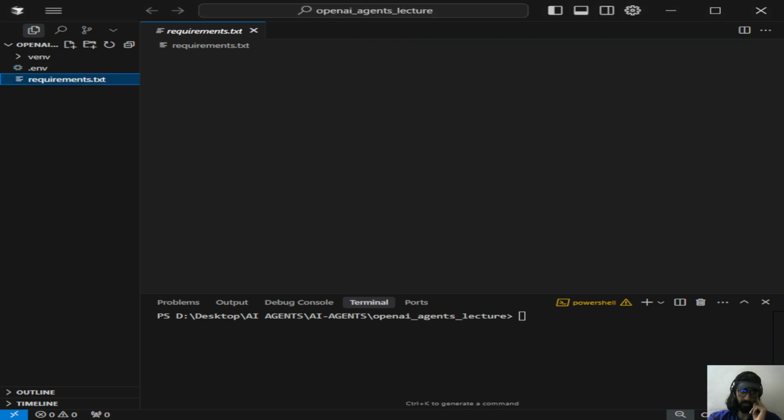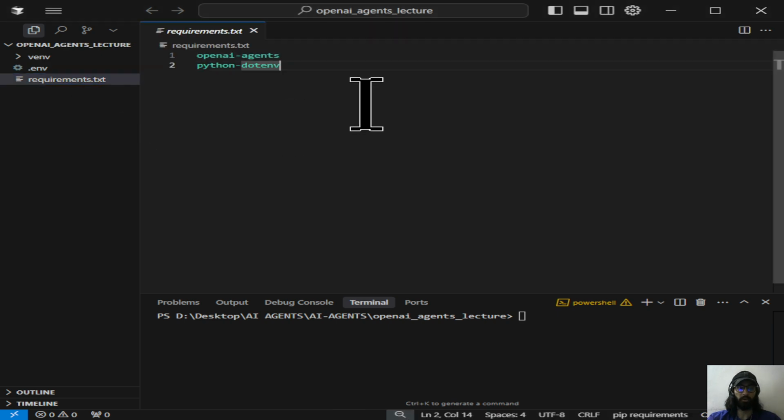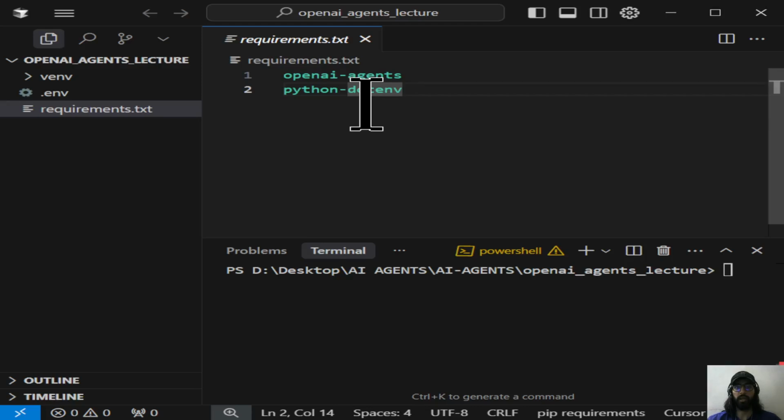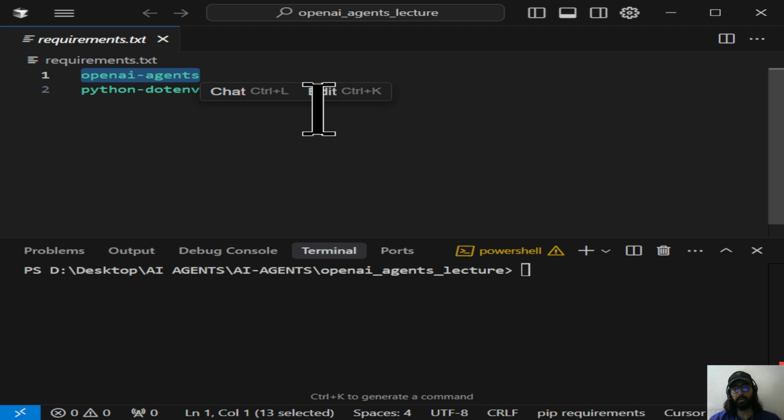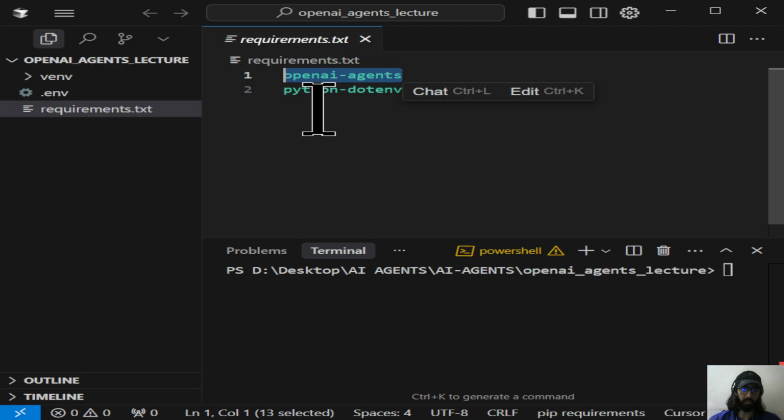So guys, let's just see my requirements.txt. I already have these two libraries, which is OpenAI agents and python.env. We'll be primarily using these two libraries, and OpenAI agents is the main library that we'll be covering today. And guys, yes, I'll be covering theoretical aspects as well, but I think it's best that we get quickly started with the code.